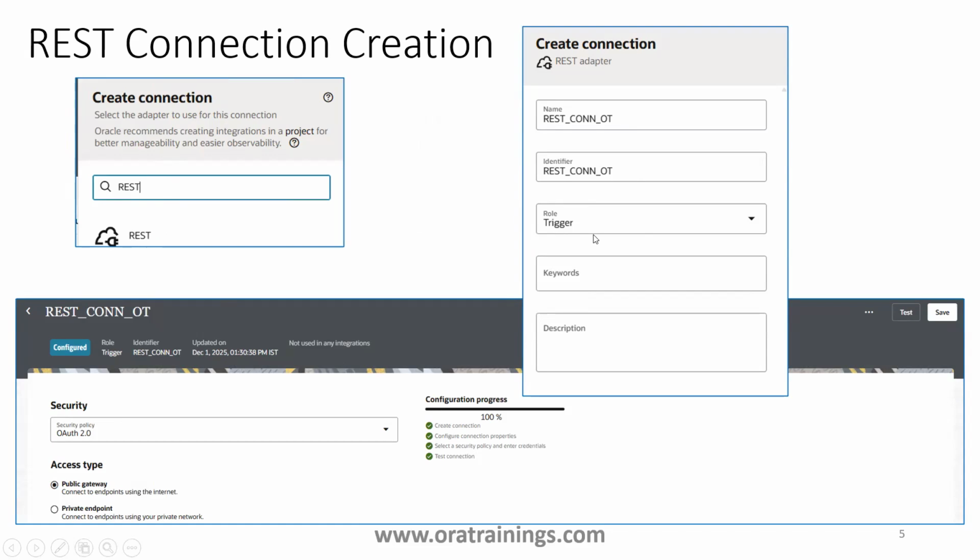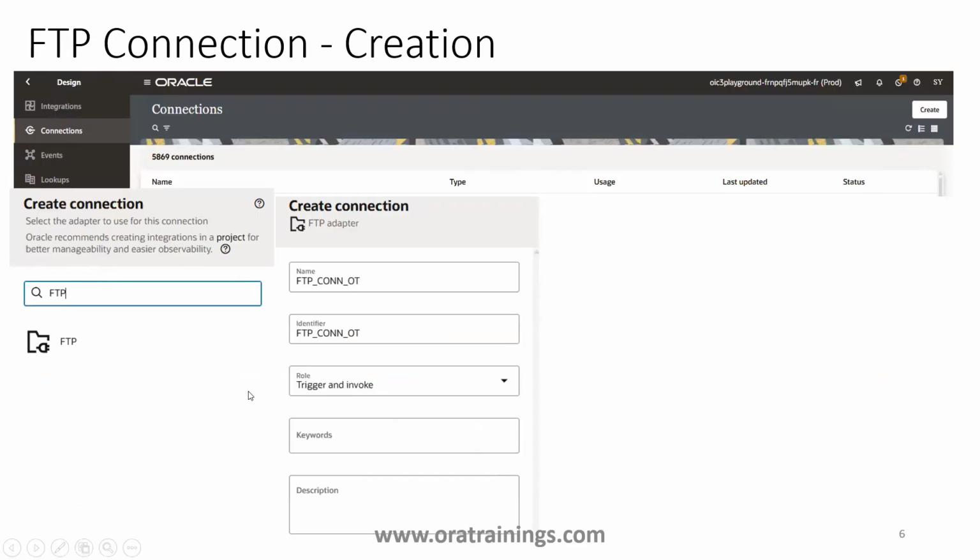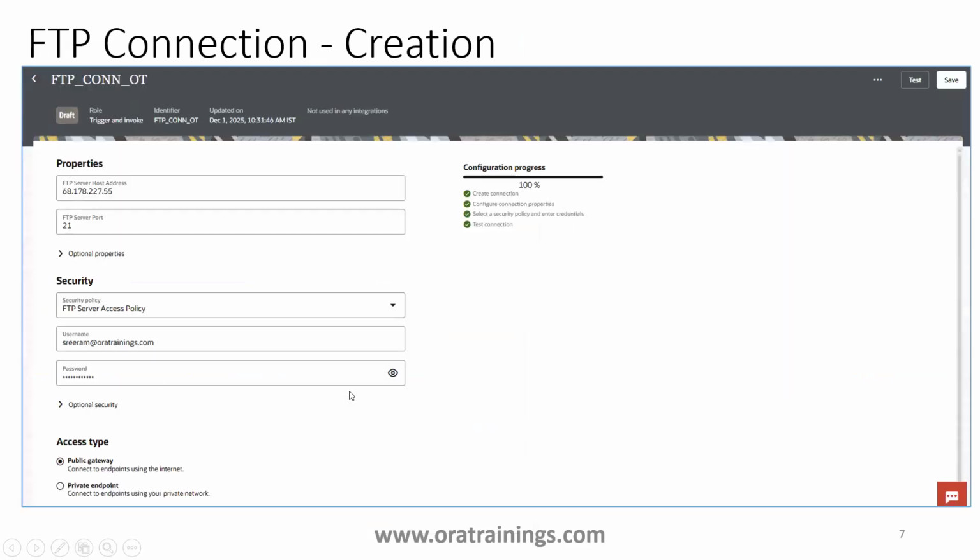In our session today, we prefer to use a trigger one because we don't want to have any authentication-based REST connection. So for that purpose, I just use a trigger-based one. Once it is configured, you can save and close. Next, similarly, create an FTP connection: search for the FTP adapter, mention the connection information, and you can go with a role type of trigger and invoke. Then you need to mention your appropriate FTP credentials, like in my case, the FTP server host address, port number, and username and password. Once it is good, you're ready to create your integration.